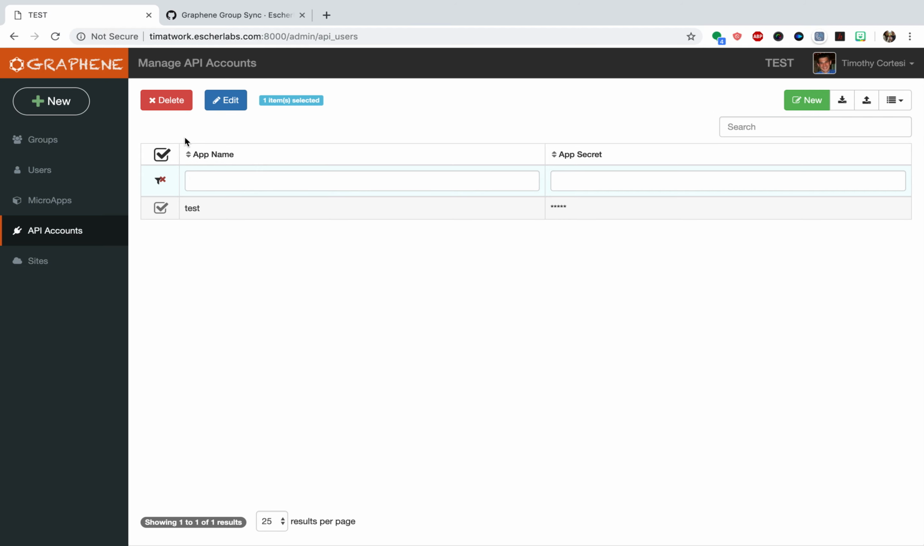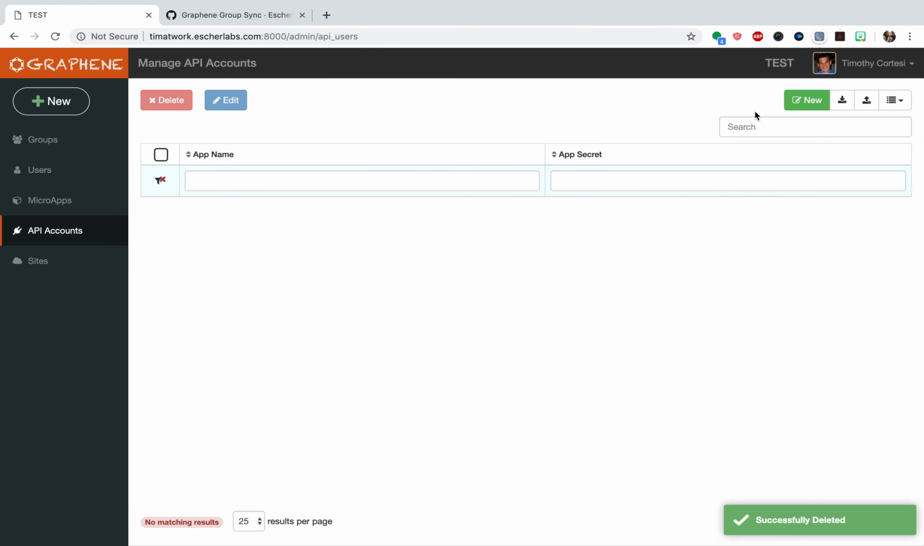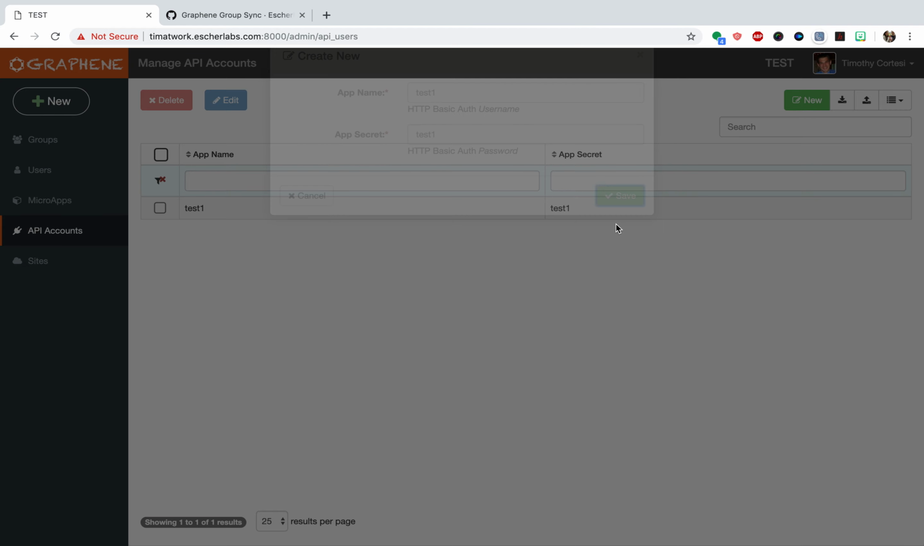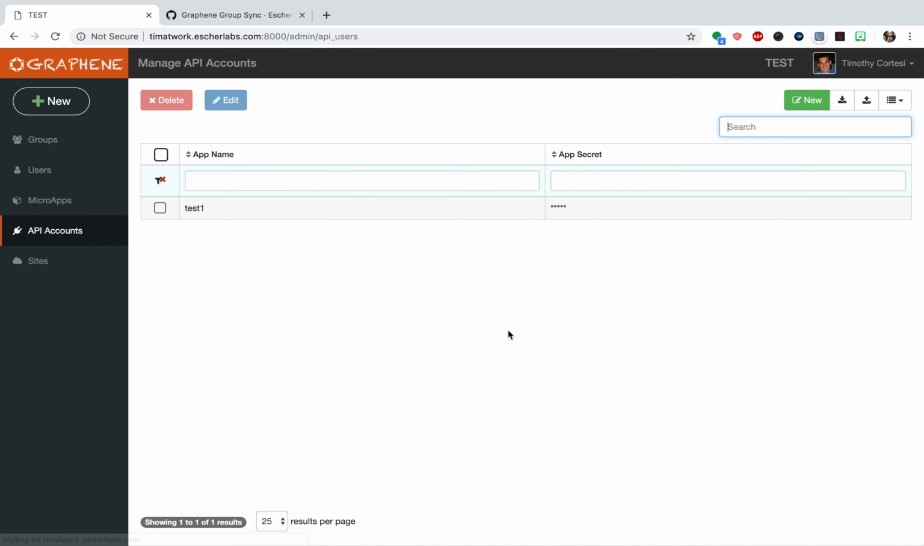We've actually already got one in here. I'm going to delete that and we'll set it up from scratch. I'm going to create a new API account. The name will be, let's see, we'll just call it test1, and the secret will be test1 as well. This is really the username and the password for an external API to connect into this. All right, test1 and test1, and that's now been set up.